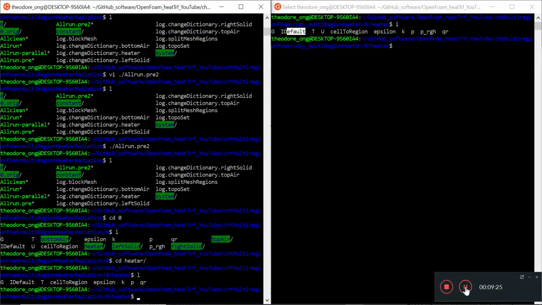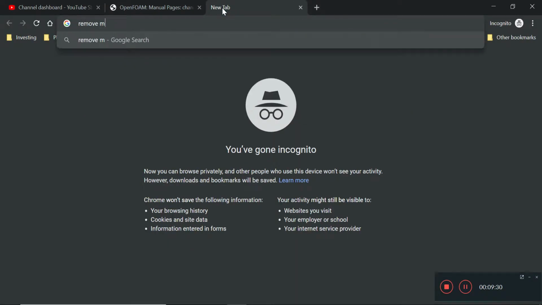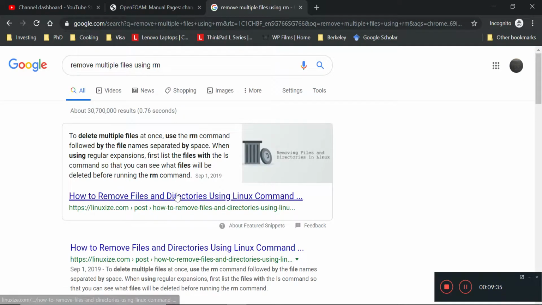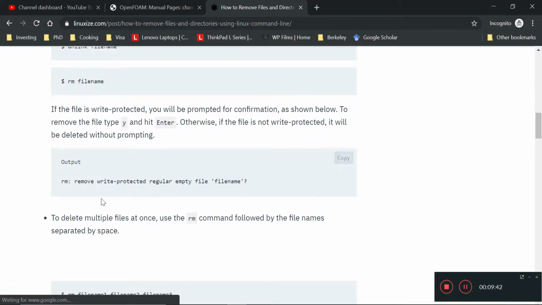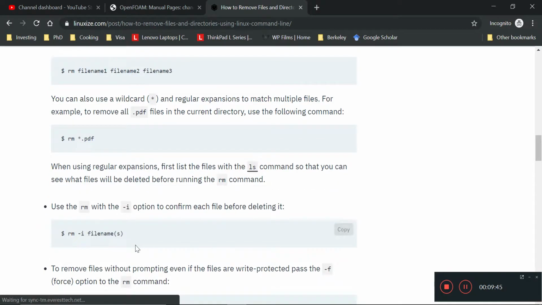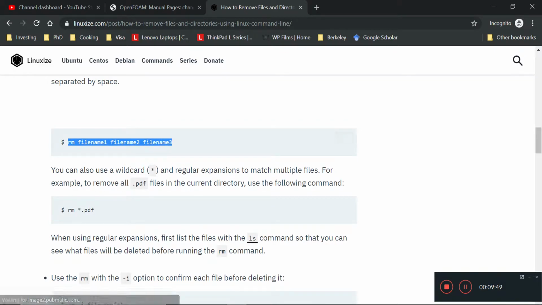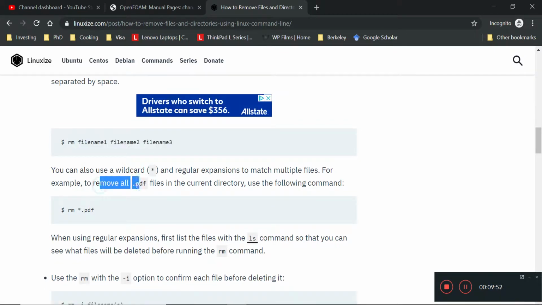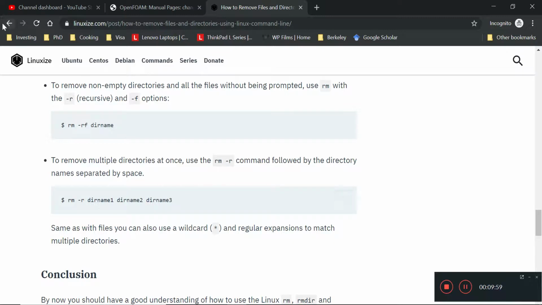So let's see. We want to remove multiple files using RM. Okay, so this is normally how we have to do the file name removal. RM, file name 1, file name 2, file name 3. And if we want to remove, for example, all PDF files, we can use the following command.